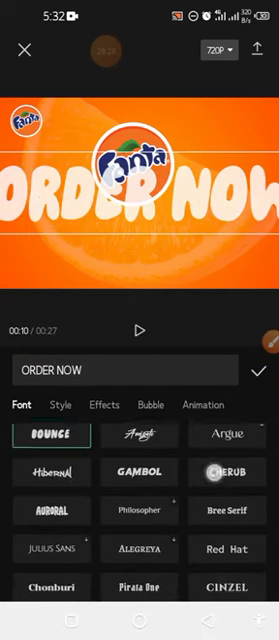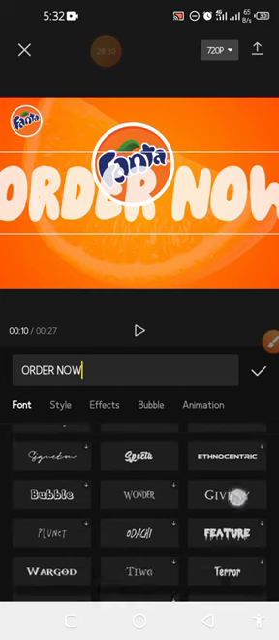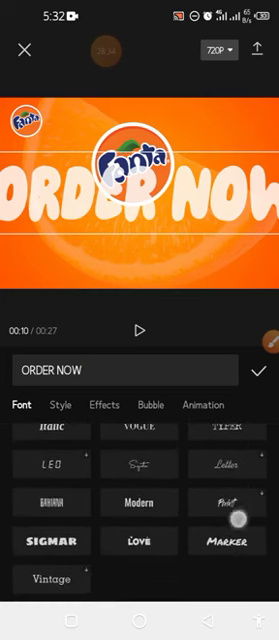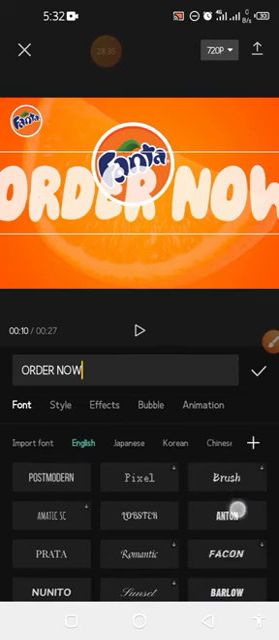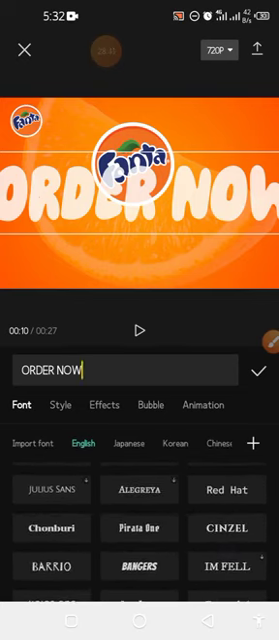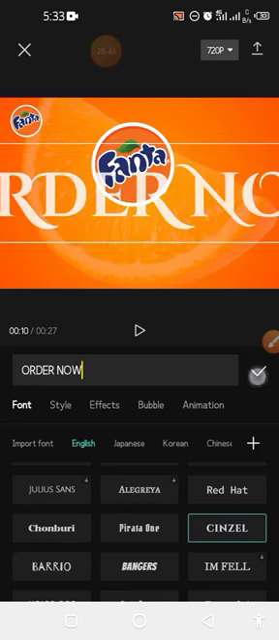So let's change the font of this text. Let's scroll down. You can use any good font that you have on your device. Here we are going to make use of the Sing Cell. That's the font we are going to make use of.